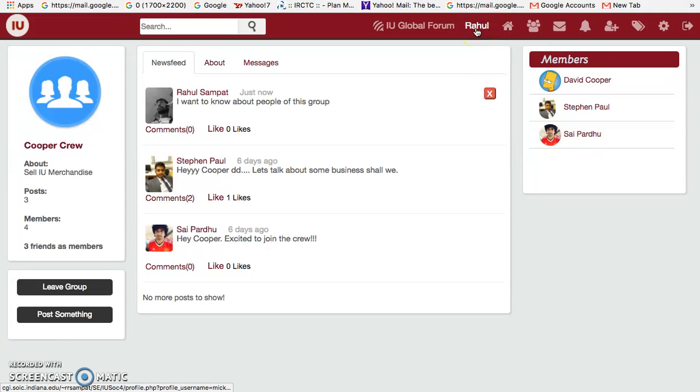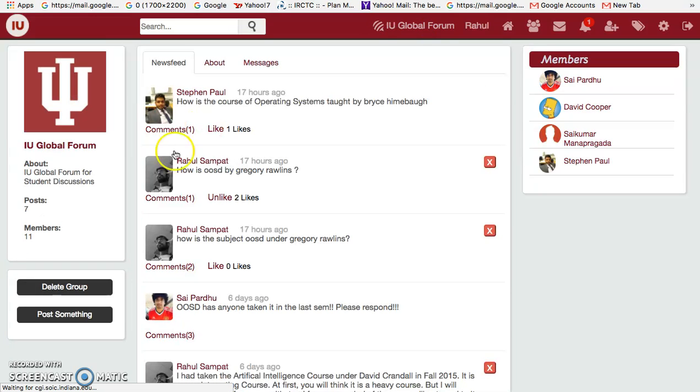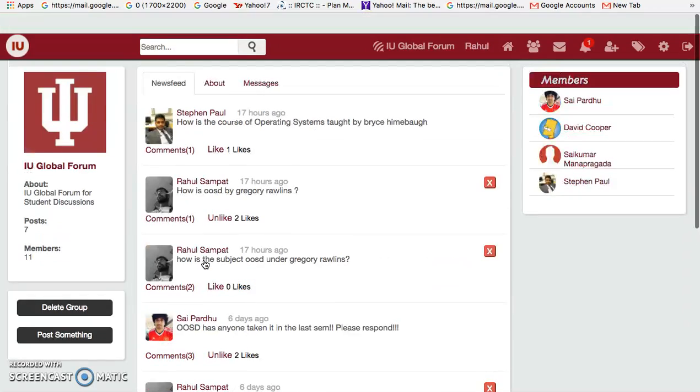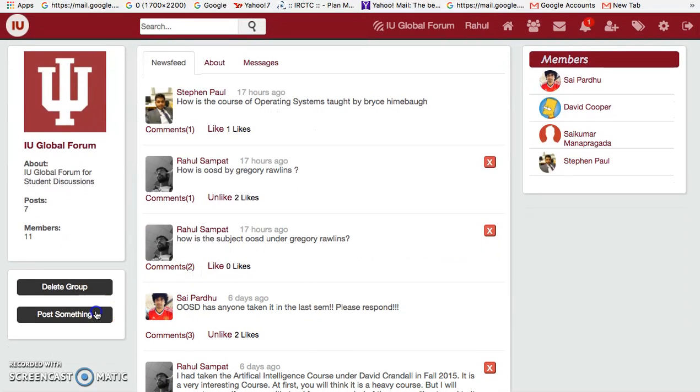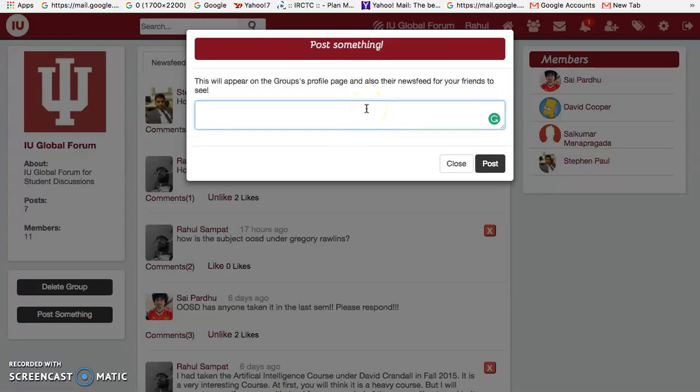And one unique feature of our website is IU Global Forum. This is a group which basically contains only students and not professors. Professors are excluded from joining this group, and by default, every student who logged into our account is a part of this group. Currently 11 members are part of this group. As you can see, there are 7 members right now. If you want to post something to this group, you can post saying I want to know about badminton groups.